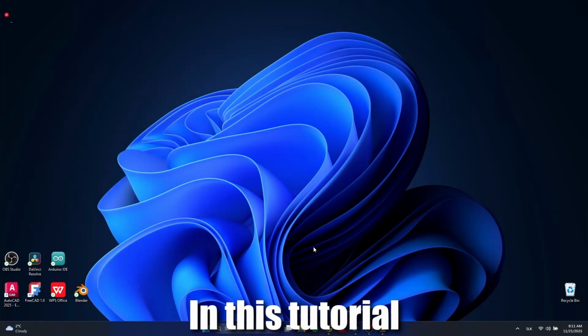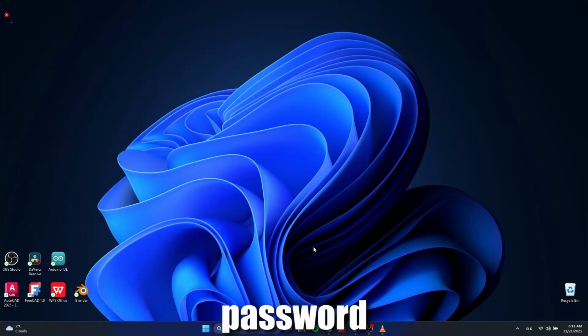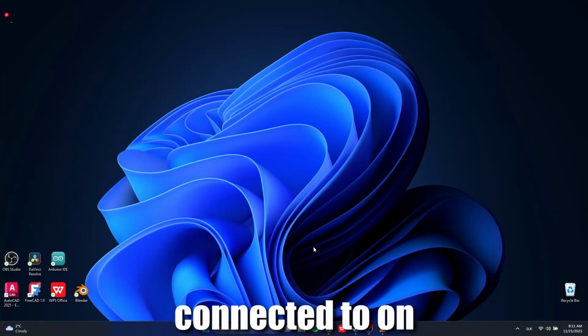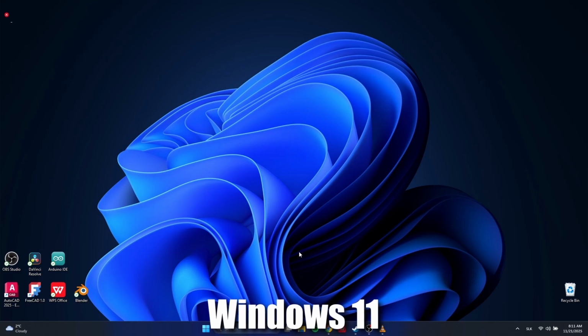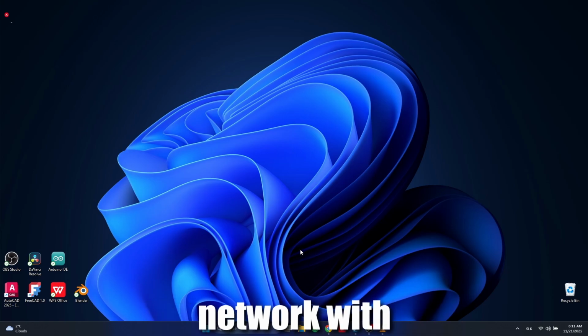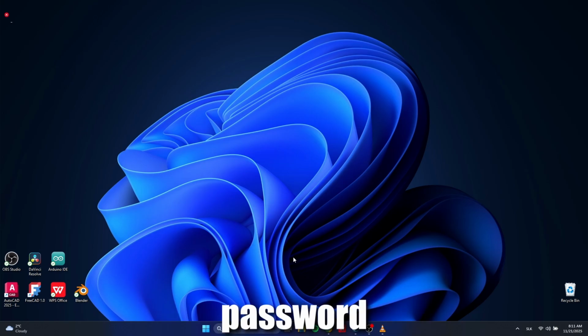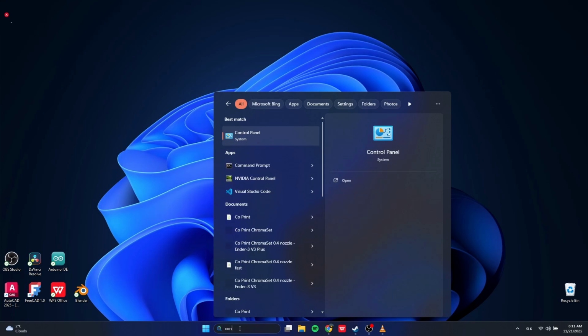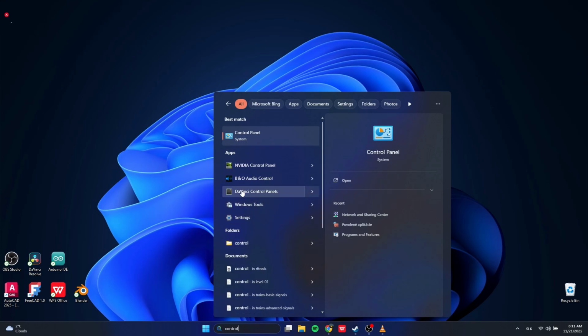In this tutorial, I'll show you how to find the Wi-Fi password for the network you're currently connected to on Windows 11. This is useful when you need to connect another device or share your network with someone, but can't remember the password. To begin, click on the search bar at the bottom of your screen and type Control Panel.